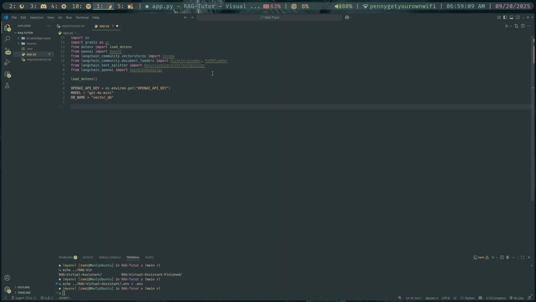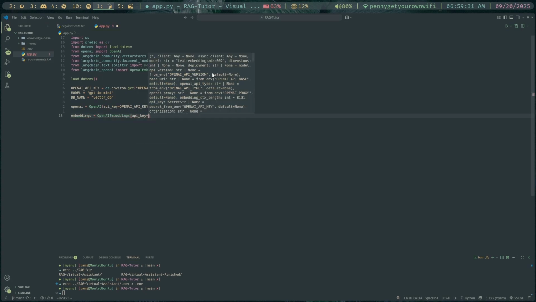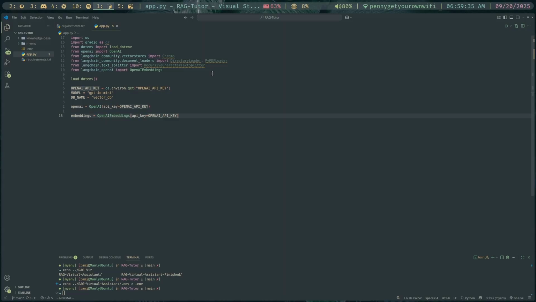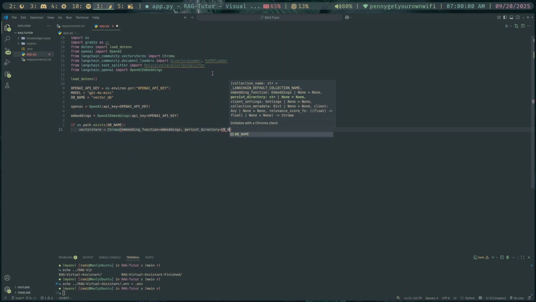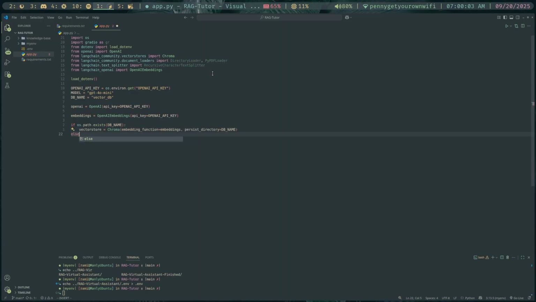Alright, now we'll initialize our large language model. And then next we want our embedding model. Okay, so once we have our embedding model, we can then get to work on actually creating our vector database. So the first thing we're going to do is check if it already exists. So if it already exists, we're just going to get access to it. But if it doesn't, we're going to go ahead and create it.